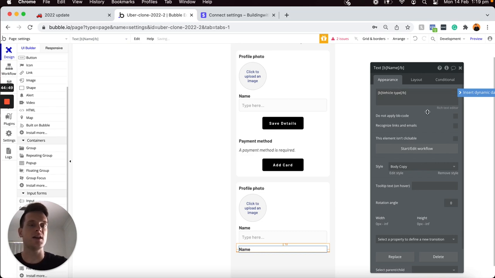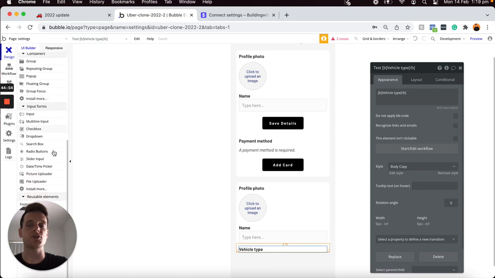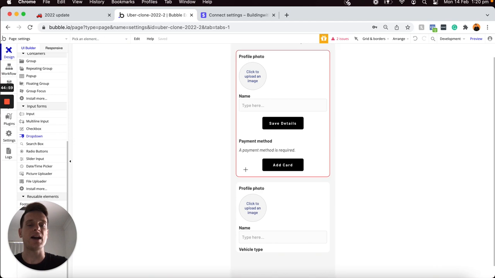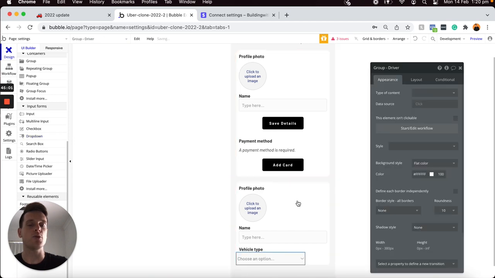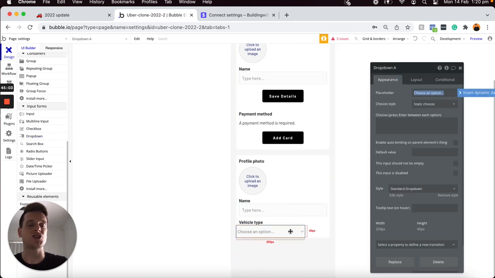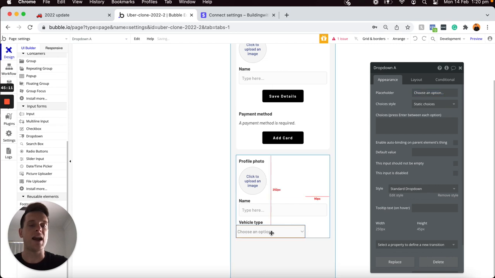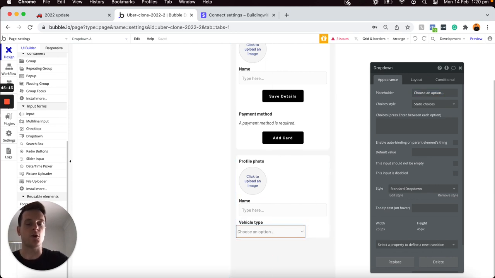I'll type that in, and then below this I would like to display a drop down menu. So I'm going to scroll on down to my input forms. I'm going to select to add in a drop down menu within our group. It will automatically be positioned at the bottom of our group here. And I'm going to have this group be called drop down driver vehicle type.